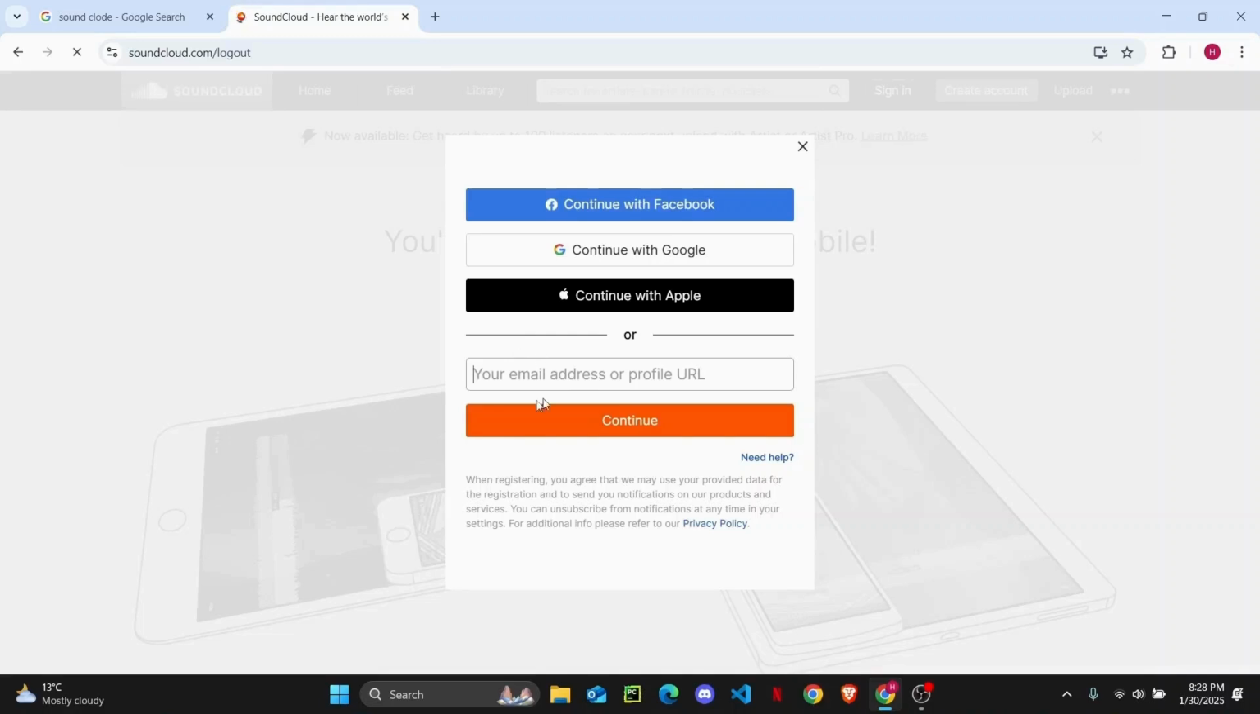You can simply enter your email address or profile URL right here. You could also continue with your Facebook account, your Google account, or Apple ID. Now just tap on continue.